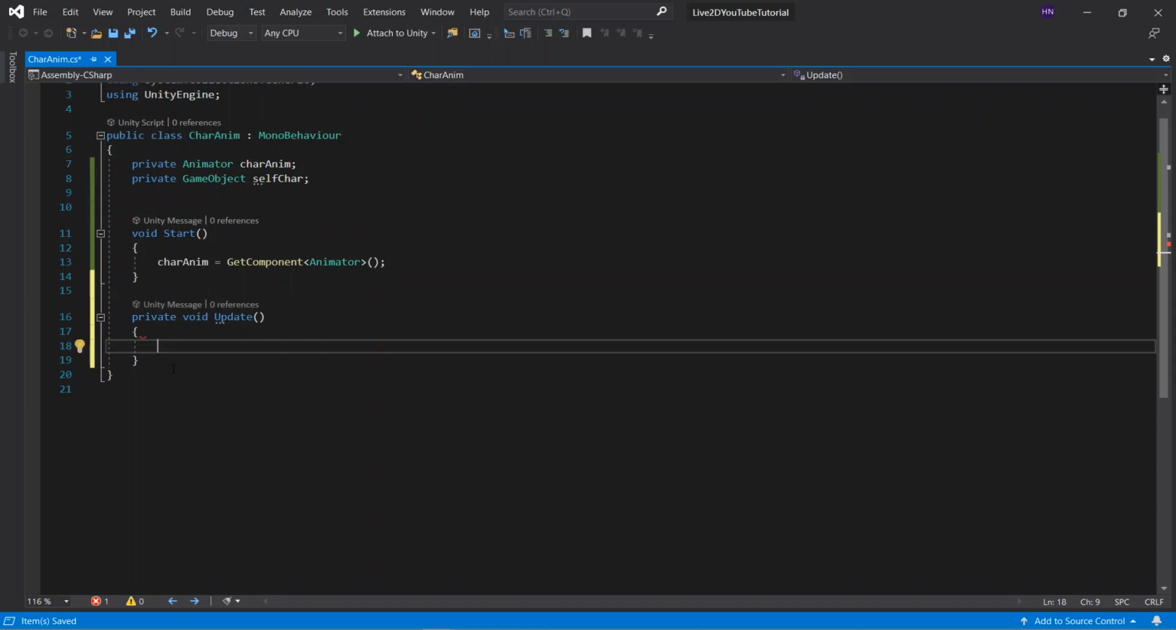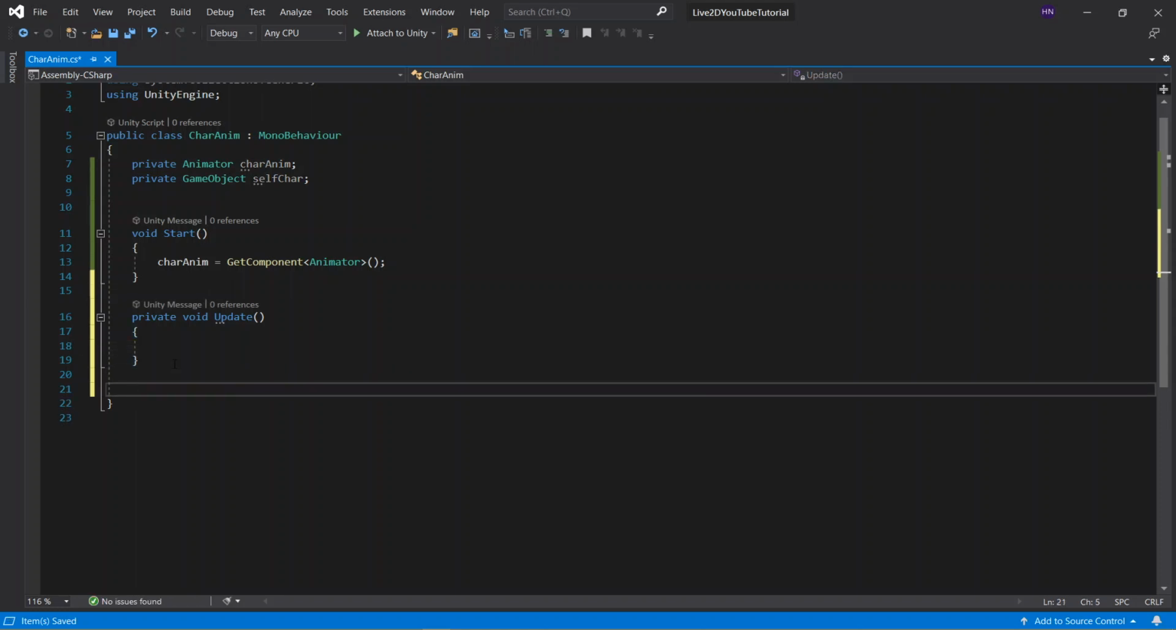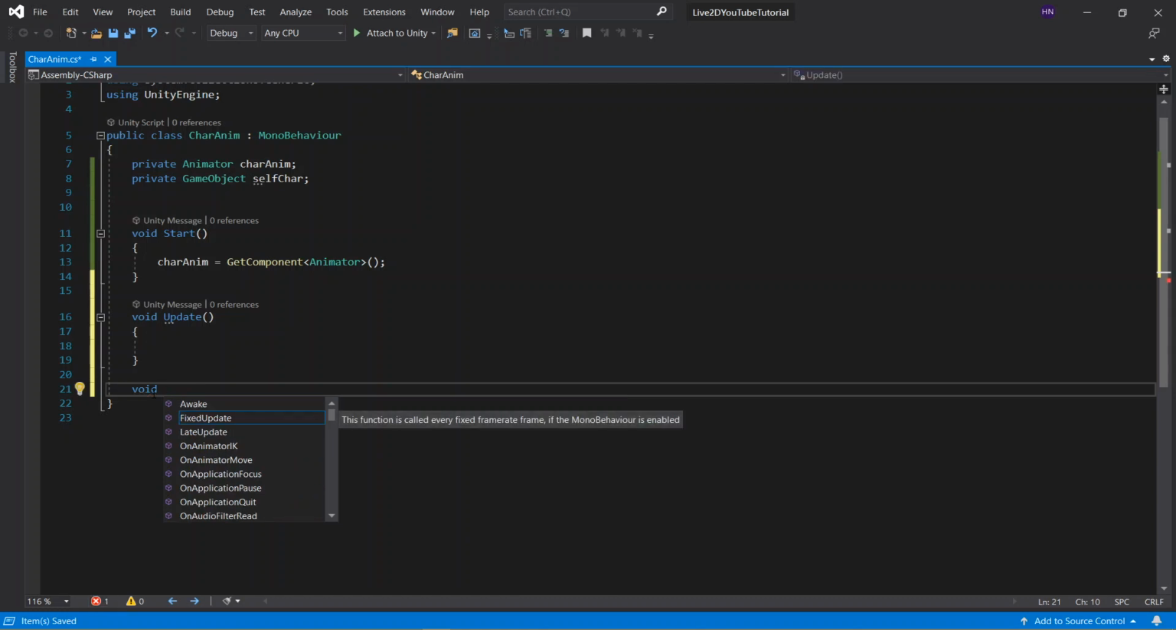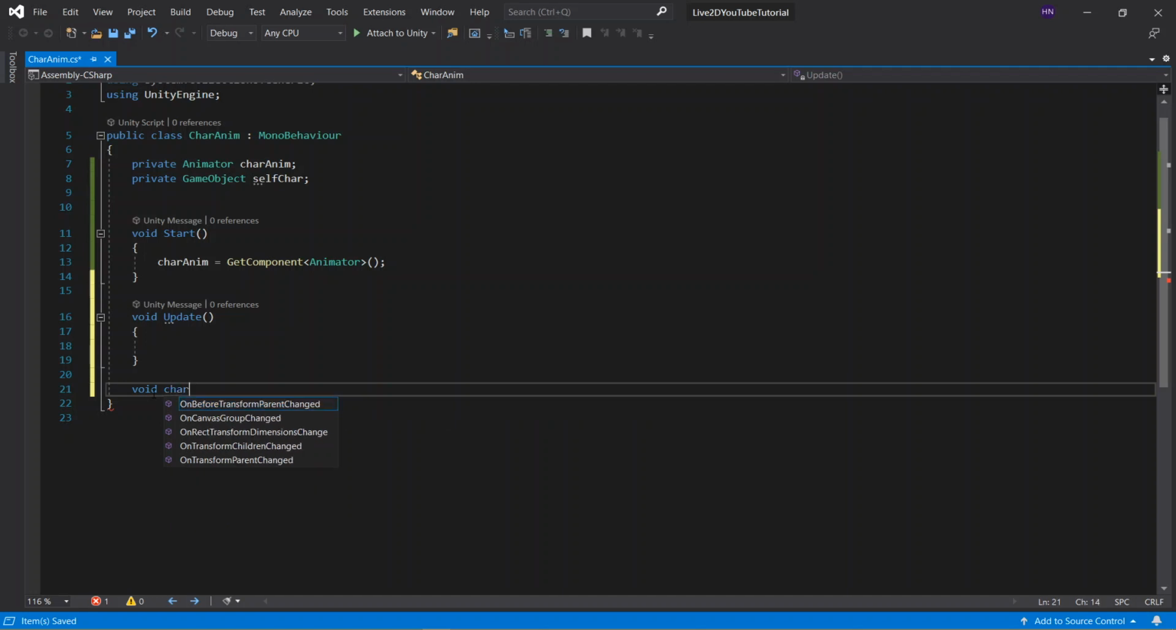Yeah, so we have that. And we'll go ahead and create another, remove the private. Then we're going to create another method and call it void, facial, no, not facial expressions, those come at the very end. We're going to create CharacterMotion. I'm going to go ahead and create that method.